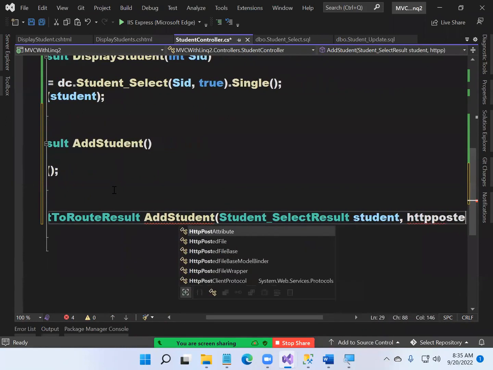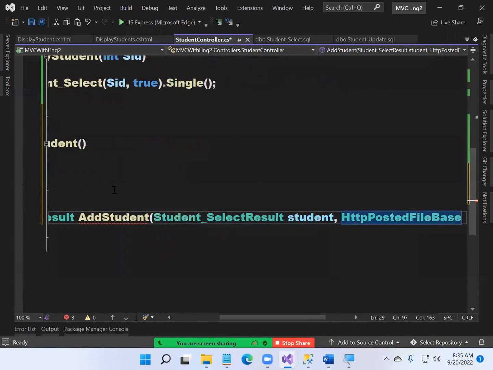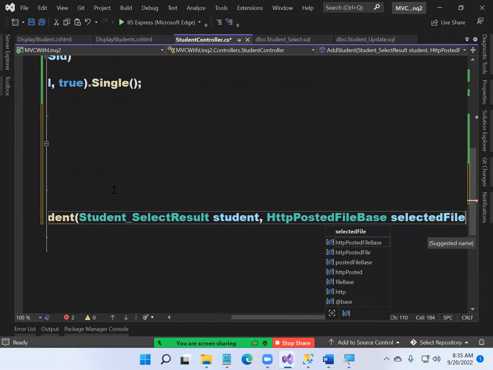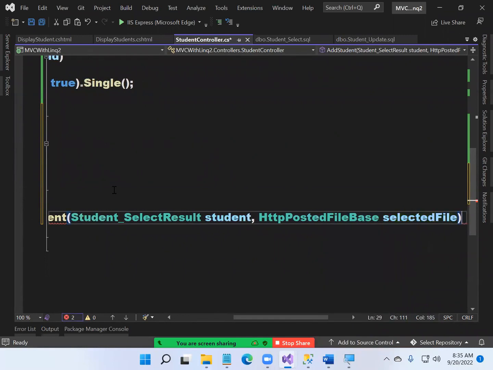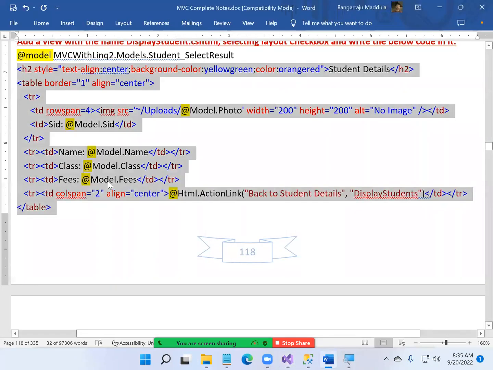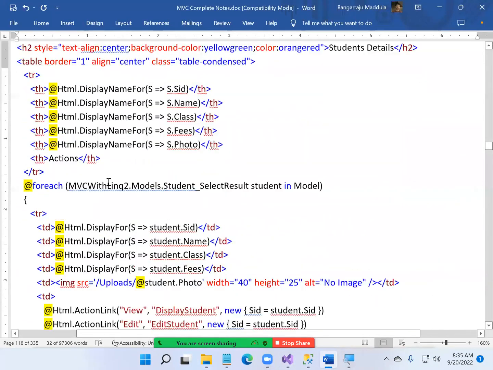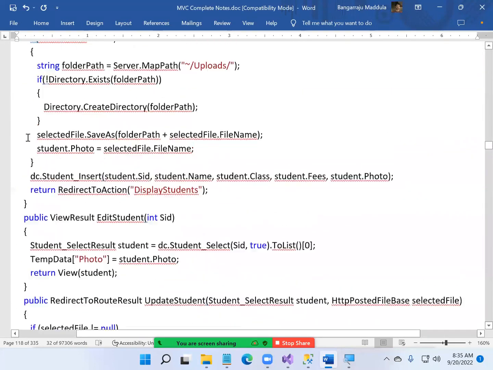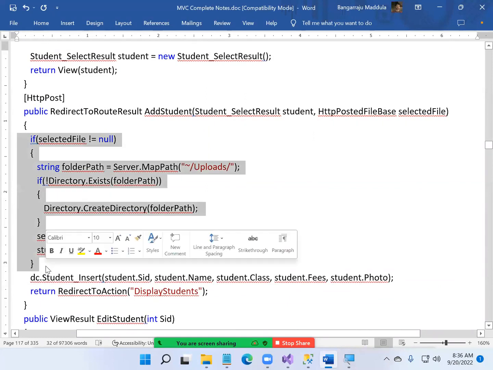Next, remember here, HttpPostedFileBase, selected file. I hope you guys remember the code for the image. Image present or not present, if present, what? I explained all those things. Now also that code is going to be same. What code? The code for image. Guys, have a look.